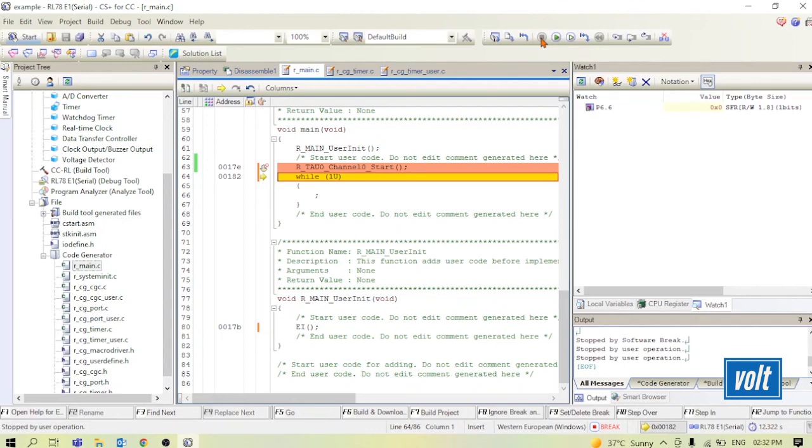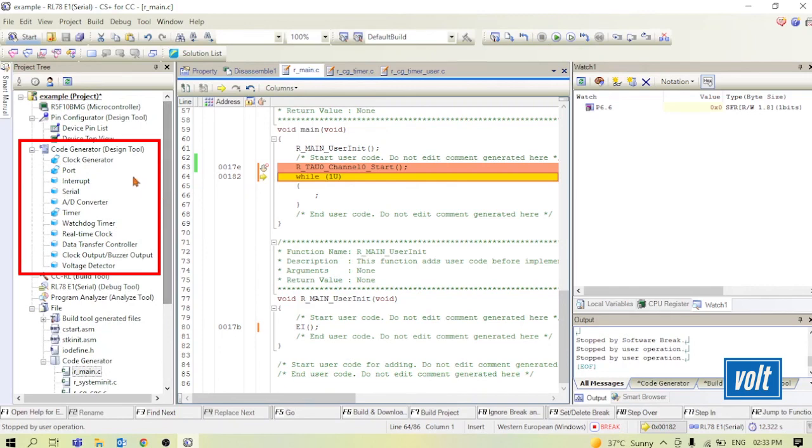Now we have seen how to create a project in CS+CC and how to connect the emulator with our target board. In my next video, we will see how to use other peripherals and how to demonstrate other drivers. Thank you.